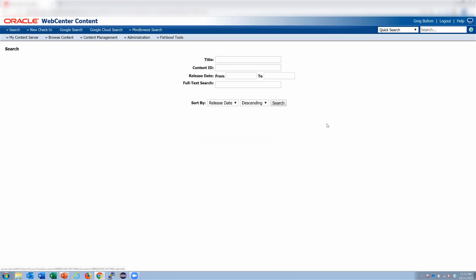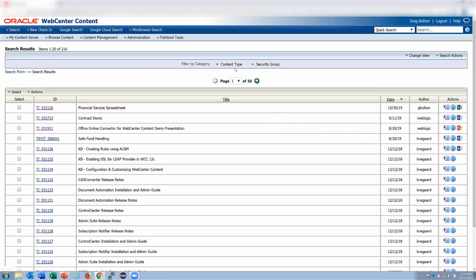All right, so here I am in one of our demonstration servers. I can perform a search. And you can see right within the search results, there are icons that are displayed for each of the file types that are Office files, with the link to be able to view in Office Online. So the first file that I'm going to look at is an Excel file.